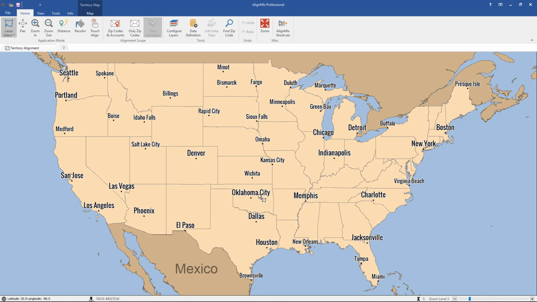You'll have to do this for every saved map that you've created. So simply go through and update all of those if you want them updated to the 2018 quarter 2 shapes. And remember, this is only available to AlignMix Pro users. So if you're a free user, you will not be able to update to the 2018 quarter 2 zip codes. It's only for the professional users with the annual license.